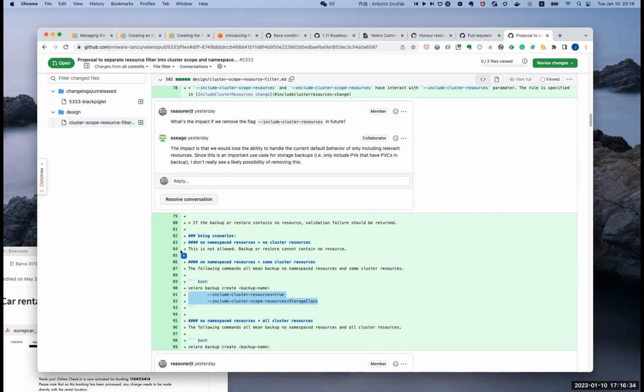Yeah, I understand. But my thought is, because the philosophy of Velero, per my understanding, is that it should always try to make sure the workload works after the restore, we just make it always the default behavior, even after we remove this flag. Wouldn't that work?